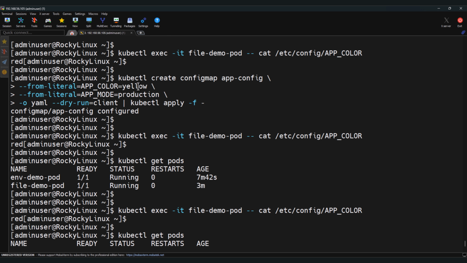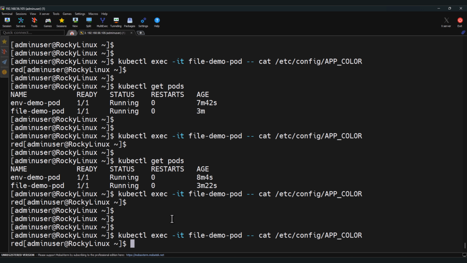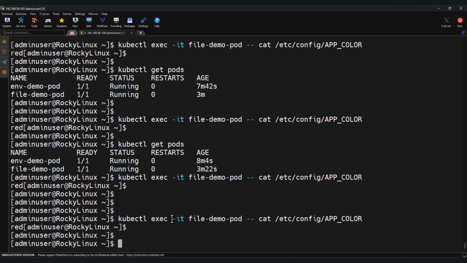We have run it. Actually, it takes some time. File mount updates aren't instant. Kubernetes updates the projected volume in the background. This is one of the coolest parts. Kubernetes automatically refreshes the mounted ConfigMap files, it does not restart the container. Instead, it swaps the file contents in place. This usually happens within 10 to 30 seconds.